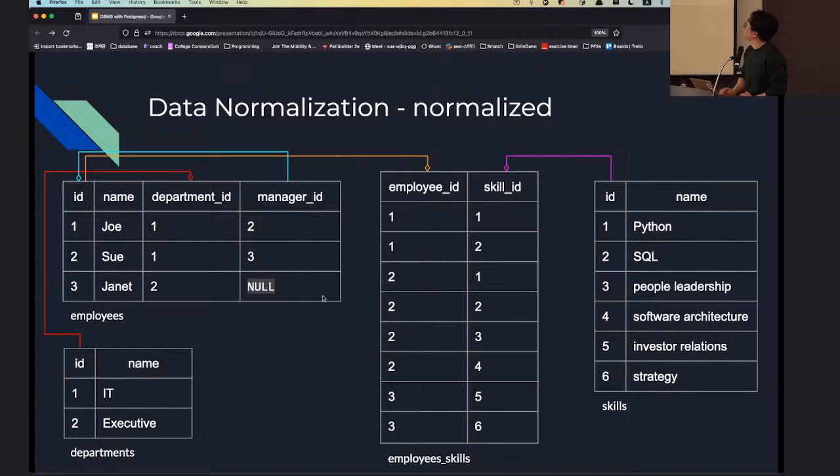And this is how the relation part of a relational database works. You create multiple tables and all these IDs point to each different table to show what the data actually is.